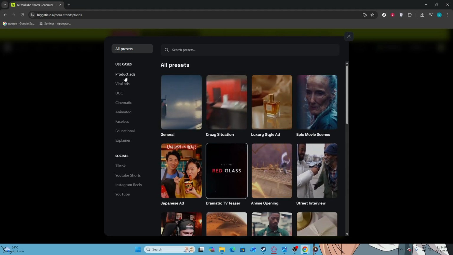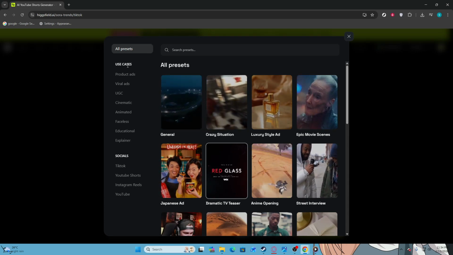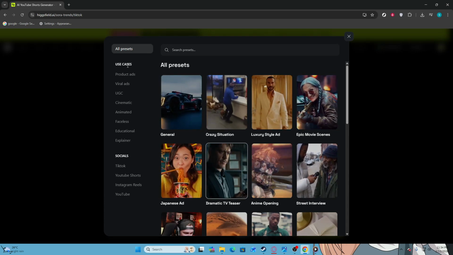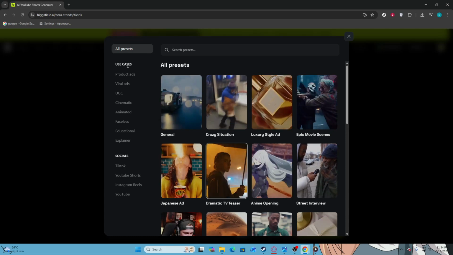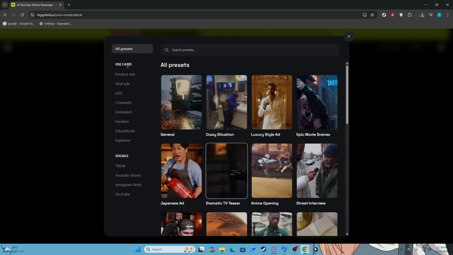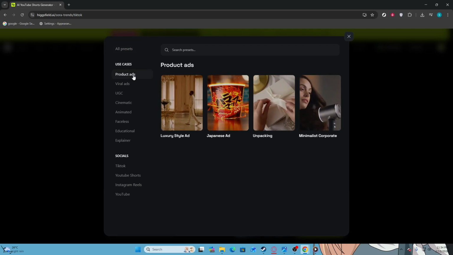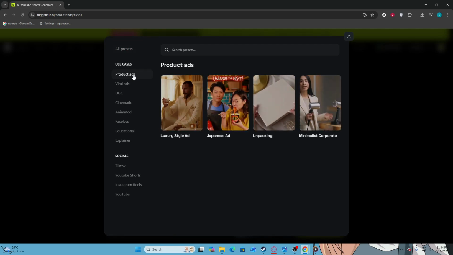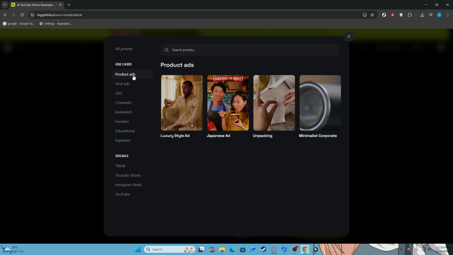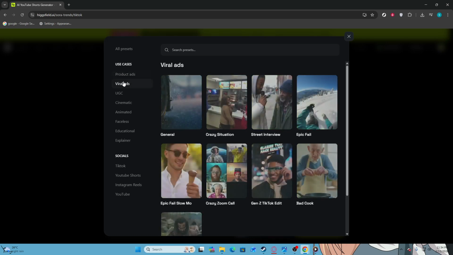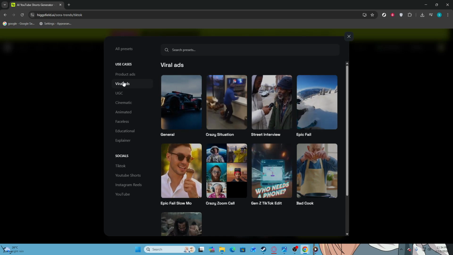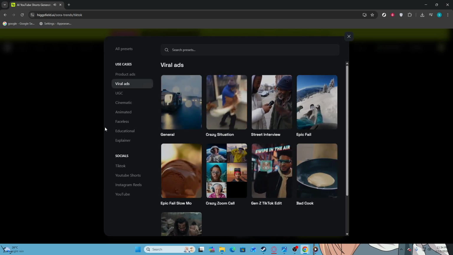Next, click on Use Case. This section provides different scenarios in which your video can be utilized, giving you a broader understanding of its applications. Following this, click on Product Ads. This option is especially beneficial if your video aims to promote specific products or services. Then click on Viral Ads. This will guide you in creating content designed to maximize engagement and shareability on TikTok.